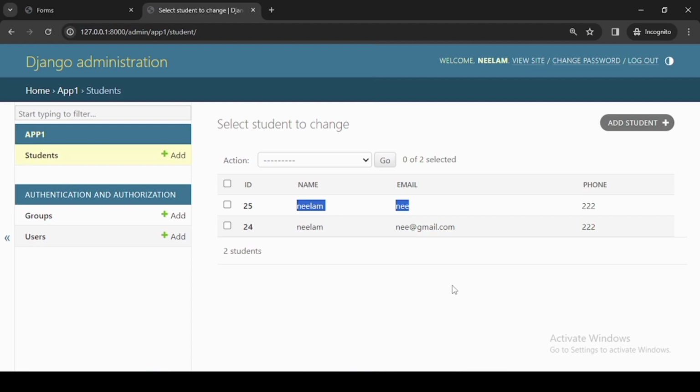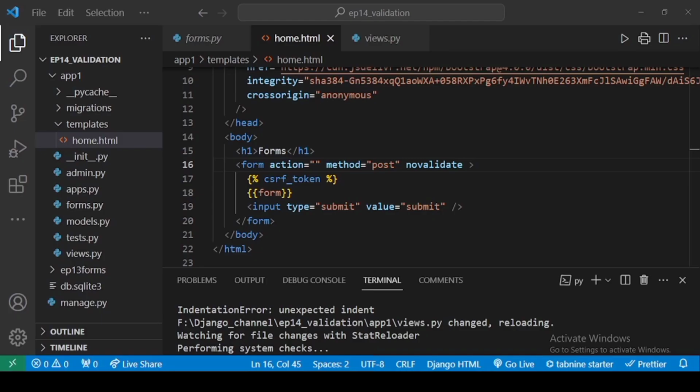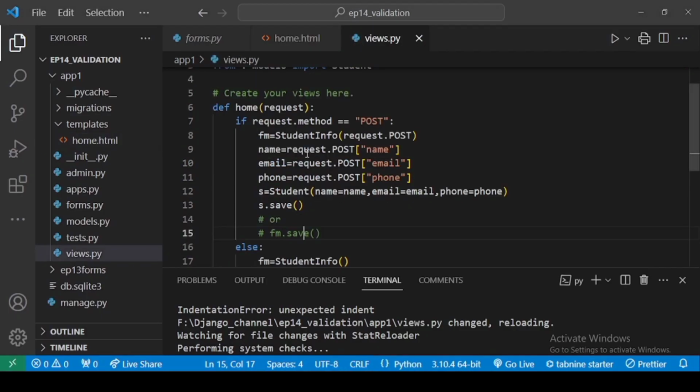If you have a form and the user is not giving correct data, and you have not validated that form, then what is going to happen? That invalid data will get saved in your database. Do you want these things? No. That is why we should always validate our data. How we will validate, we'll see.